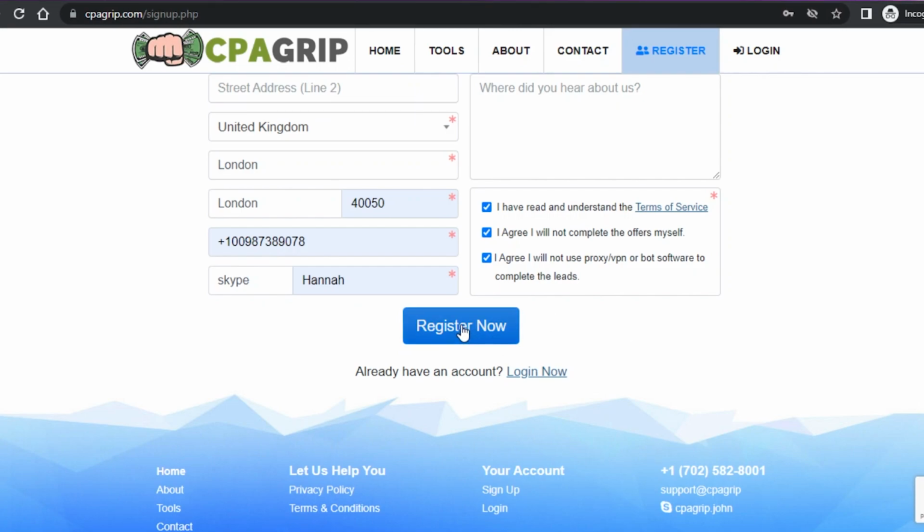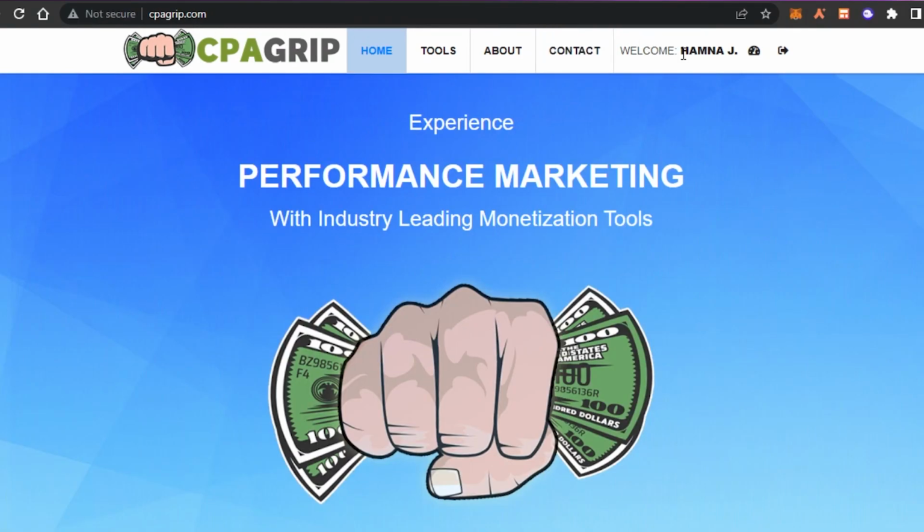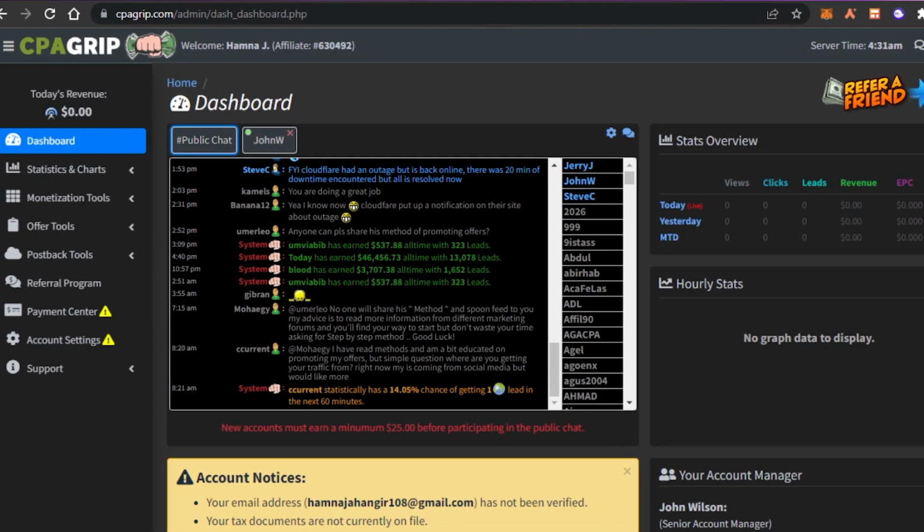Once you have selected that, now you can see that our register now option is enabled. All you have to do is click on register now, and then you will log in to your account with your email address and the password that you have just set up. And that's how you simply create an account on CPA Grip. You can see now, if I go to my account, I have logged into my account with my email address and my password.